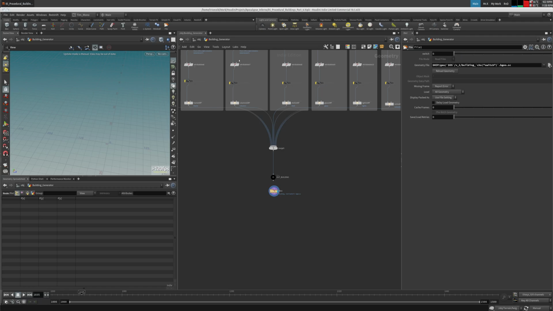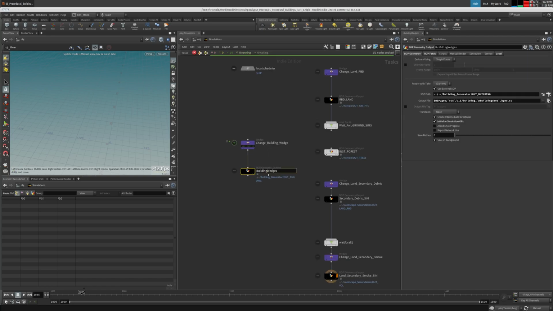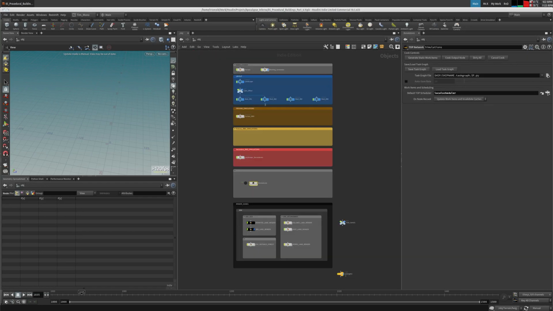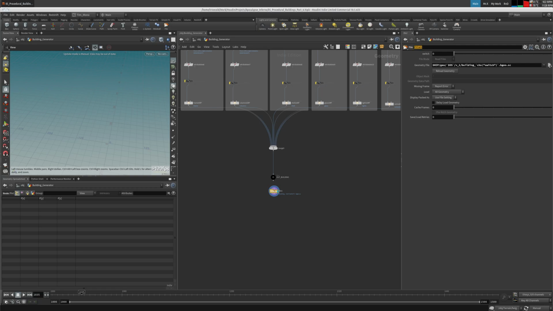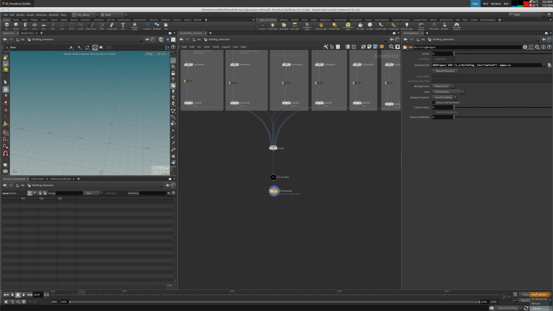Oh, and then the dollar $os needs to match, obviously, because it's in the file path. So we have 8 buildings, 9 buildings, not 10. Last one crashed. Let's have a look at our new assets.